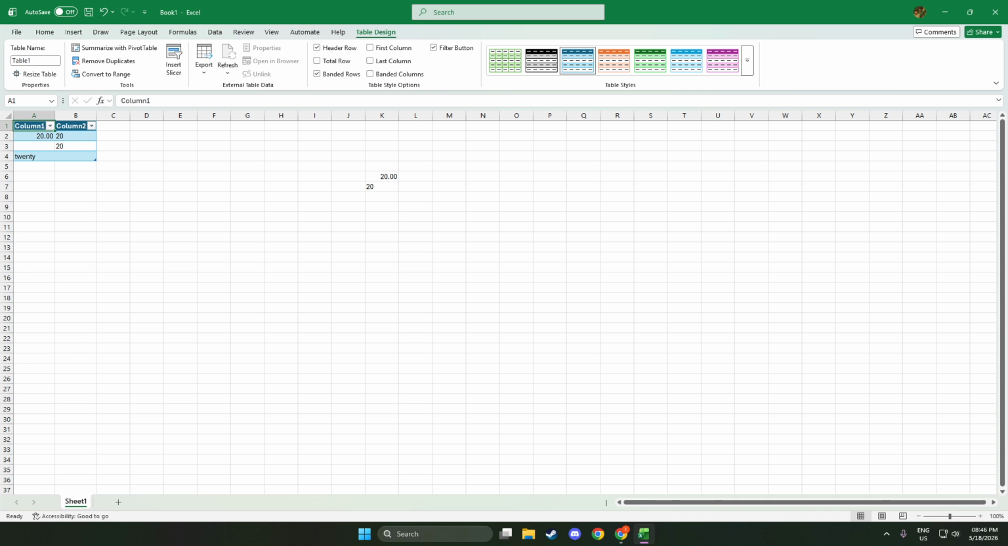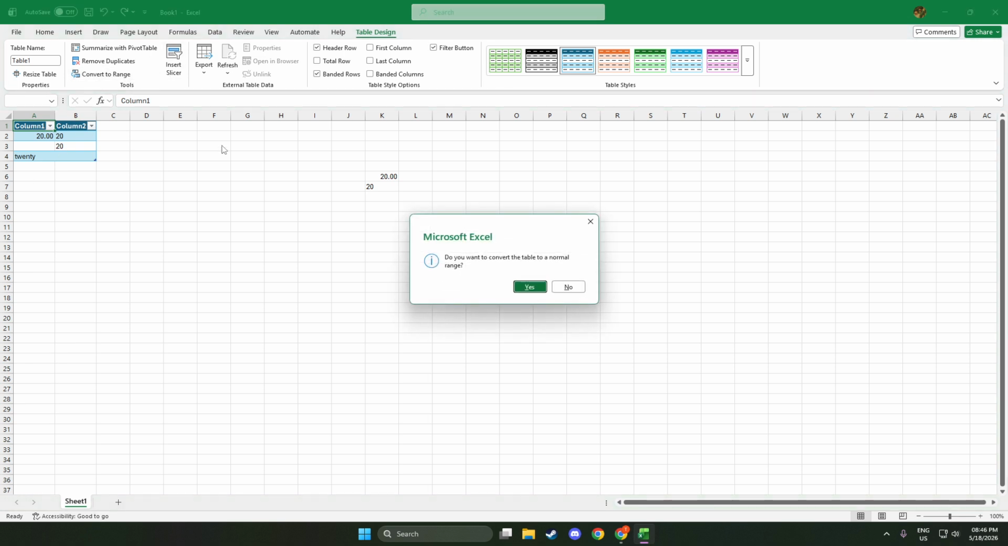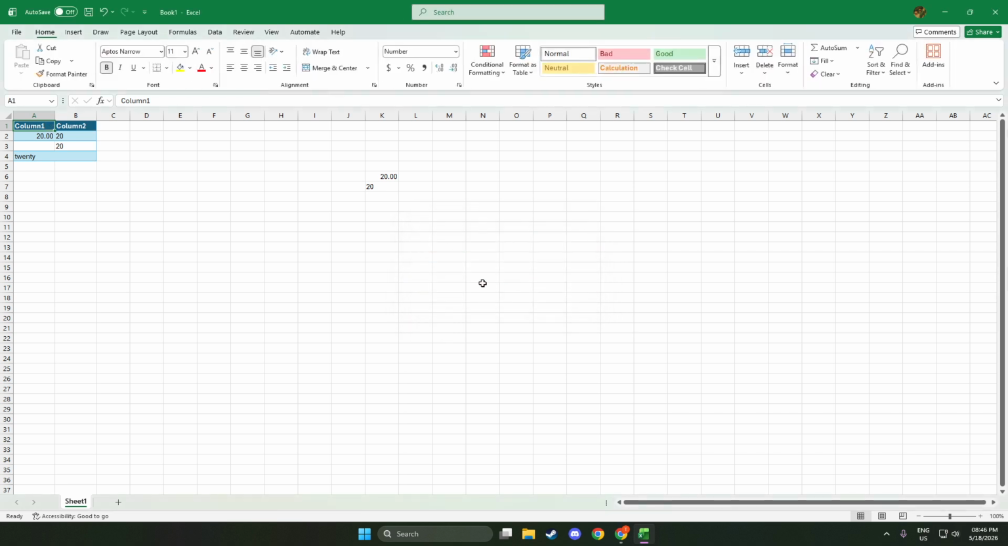Immediately, you'll notice a few changes. The filter drop-down arrows in the header row disappear, the total row reverts to standard cells, and the special table name and structured references are removed. Your data remains exactly where it was, and the visual formatting, like header shading and banded rows, usually stays in place as regular cell formatting, so the sheet still looks familiar.